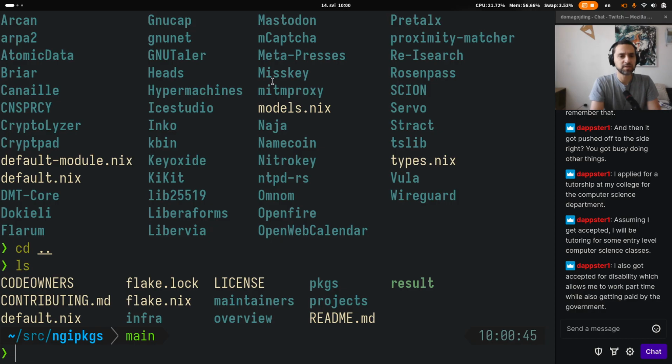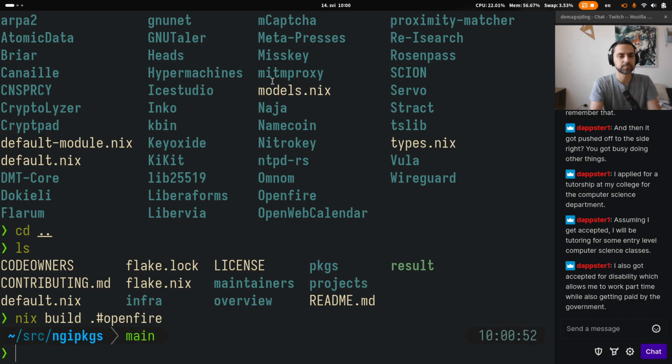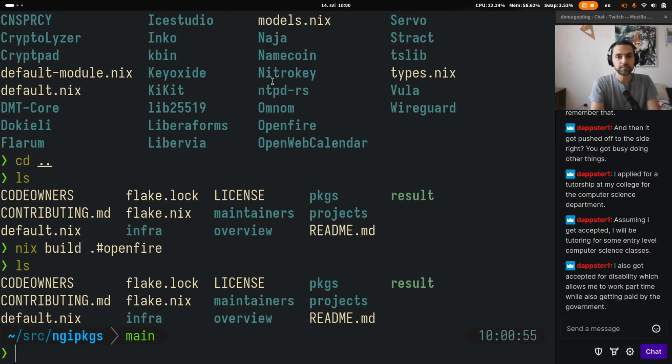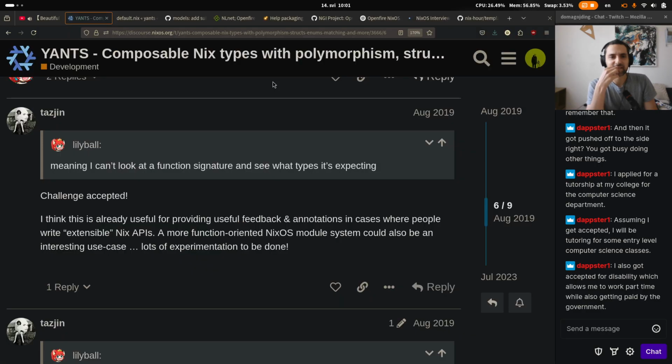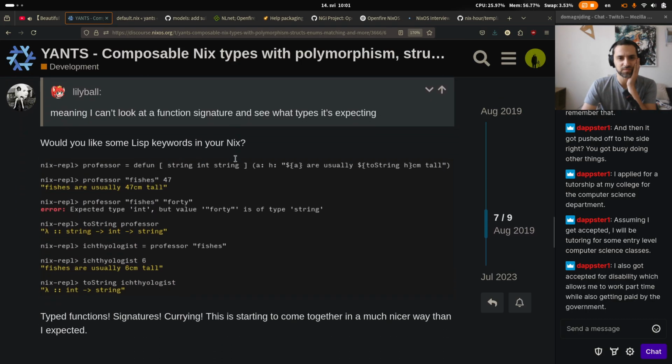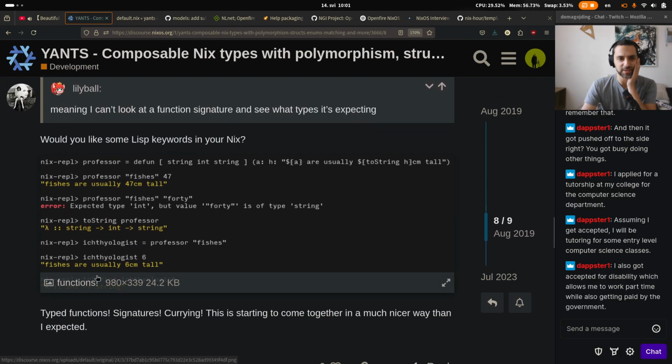So what if I do nix build? No, nix build like this. And we have a result. Must be run as root, right? Yeah, if we do an interview, they are going to want to know, what have I done with this?